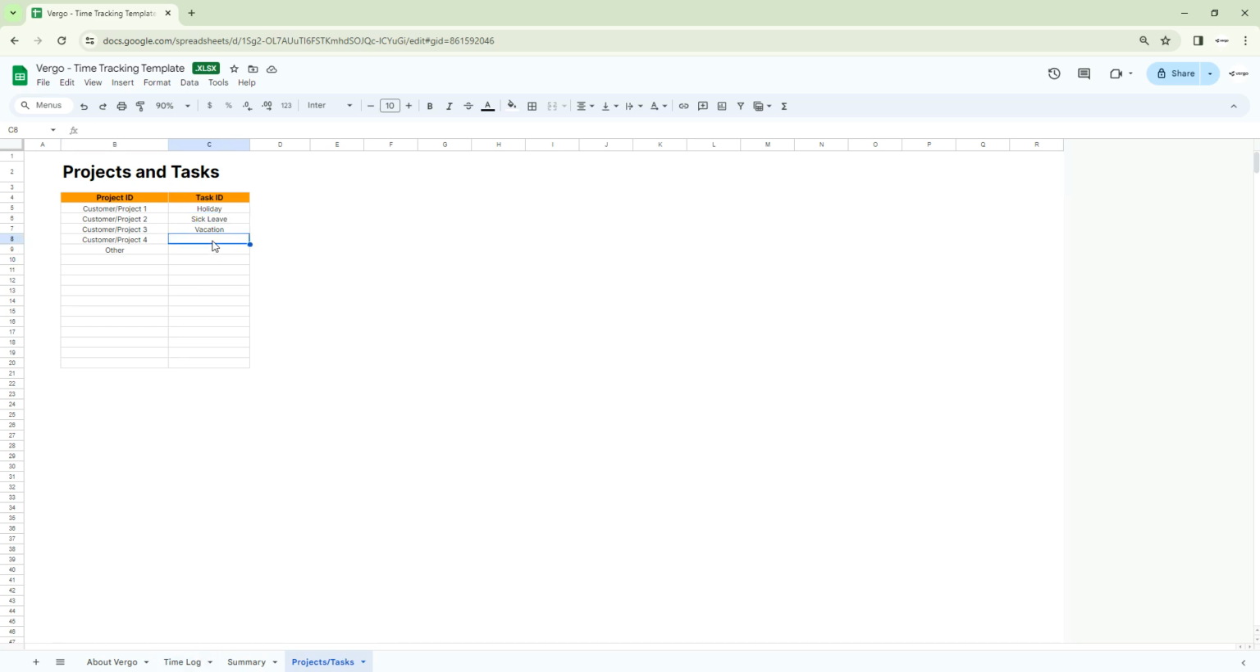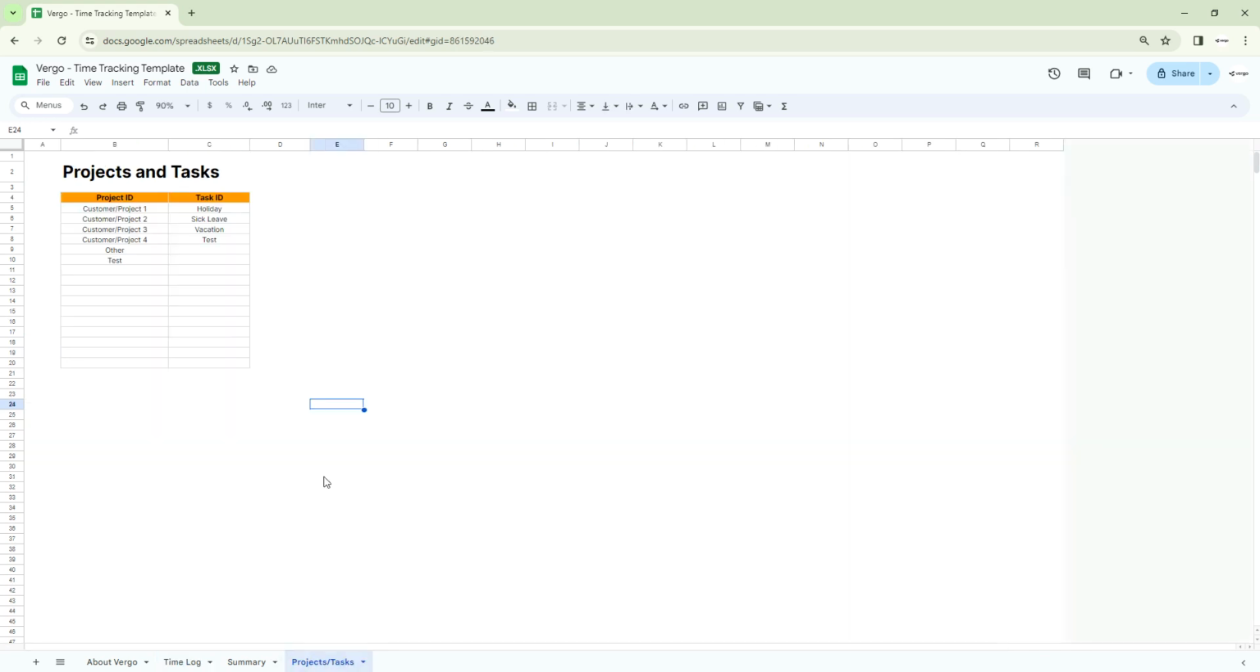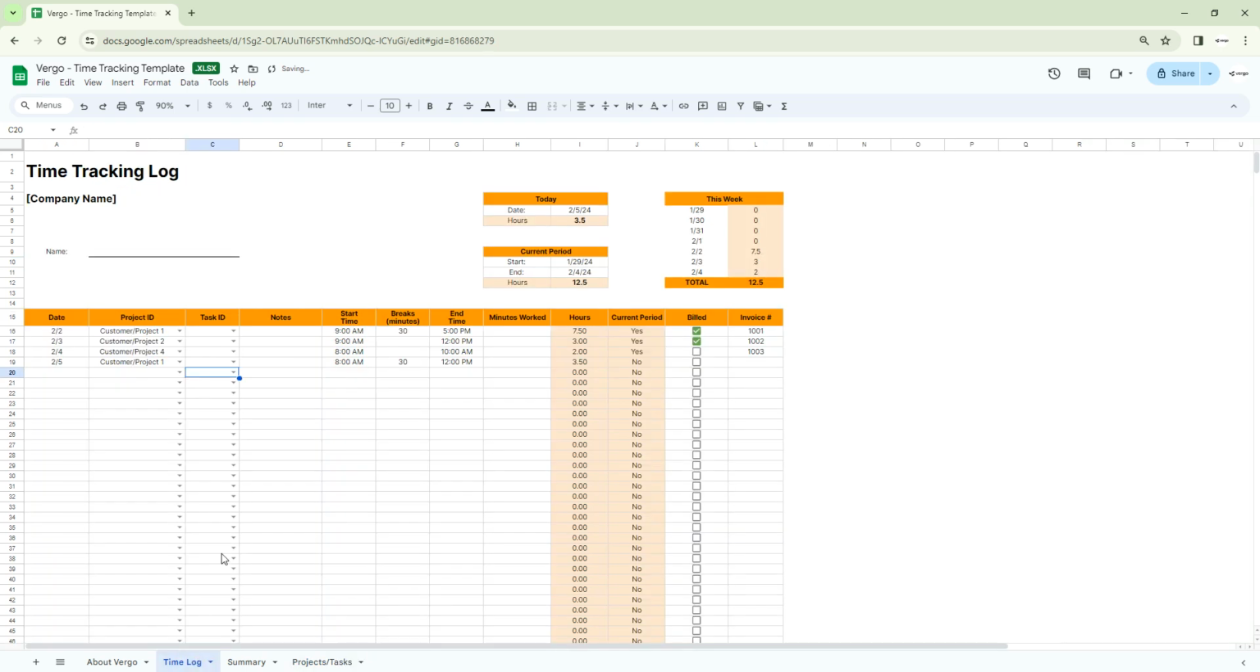And once you add here, I'll show you, I'll add test on both so we can see the reflection on the time log itself. So here we can see the test, and under task ID as well, we can also see the test is there. Let's go ahead and remove that. This way we have back to how we started, and it's no longer there.